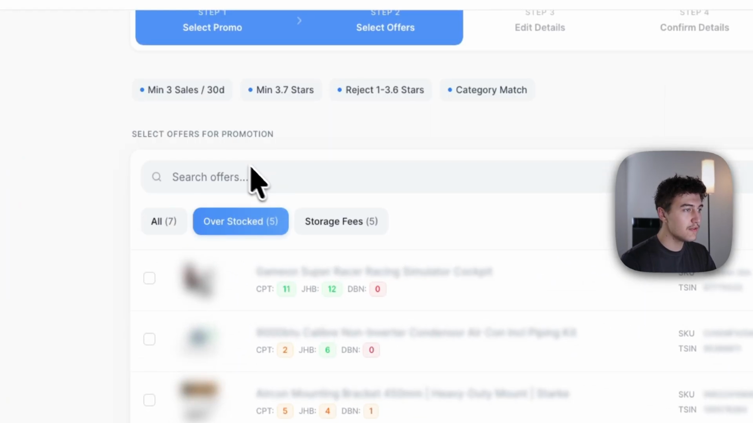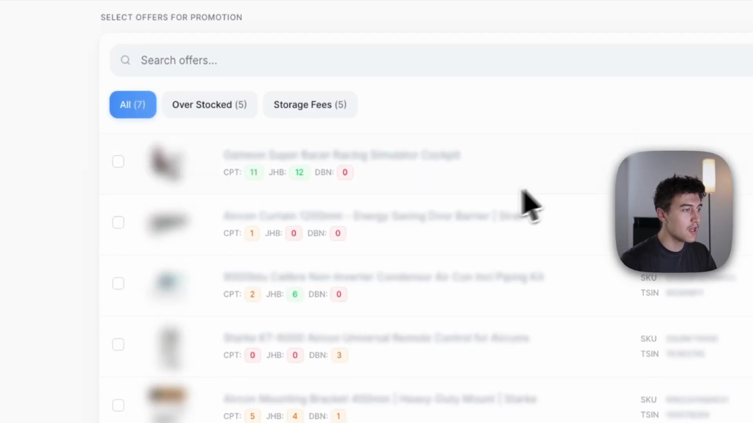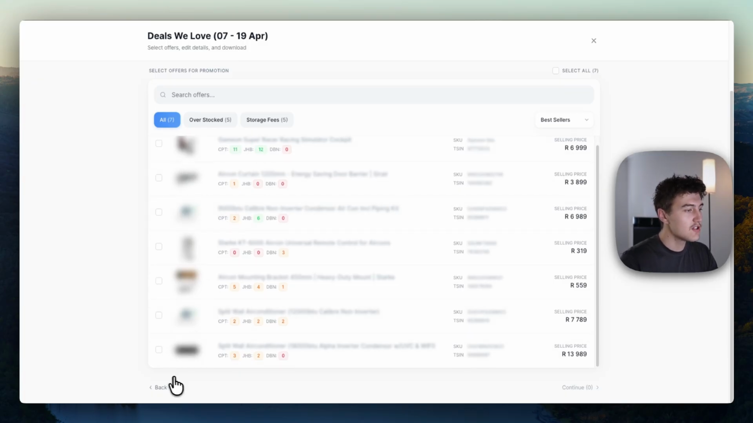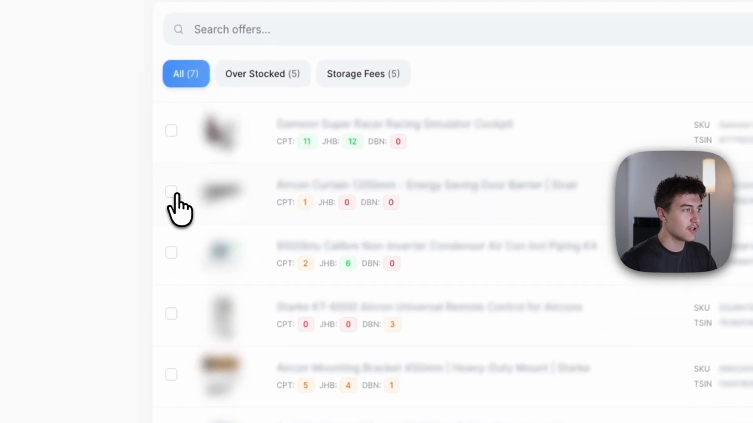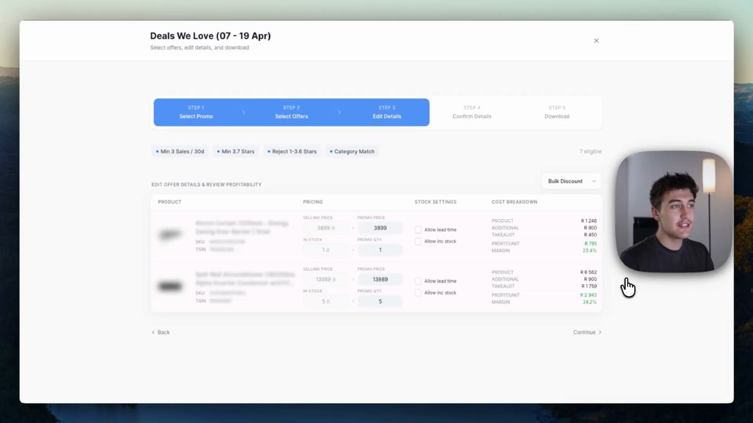So you can look at overstock, you can look at which ones have storage fees, or you can just look at all. So what you're now going to do is you're going to select the products that you want to enter into this promotion. I mean, you know your products best. So you don't have to apply with all of them. You can select individually. So I'm going to select this product. I am going to select this product. Then I'm going to click on continue. Once you click on continue, you get to the next step.